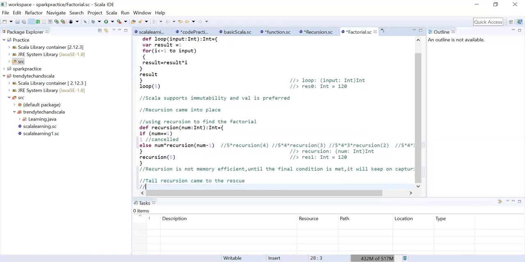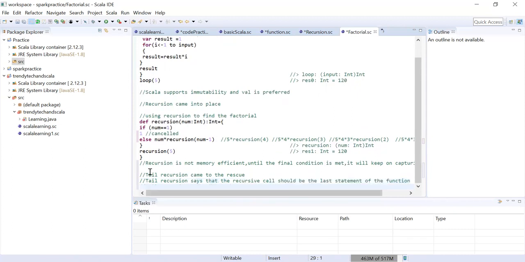So what does tail recursion say? Tail recursion says that the recursive call should be the last statement of the function. That means the call which is calling the recursion should be the last statement, and it should not keep on going. You just see the code for it.